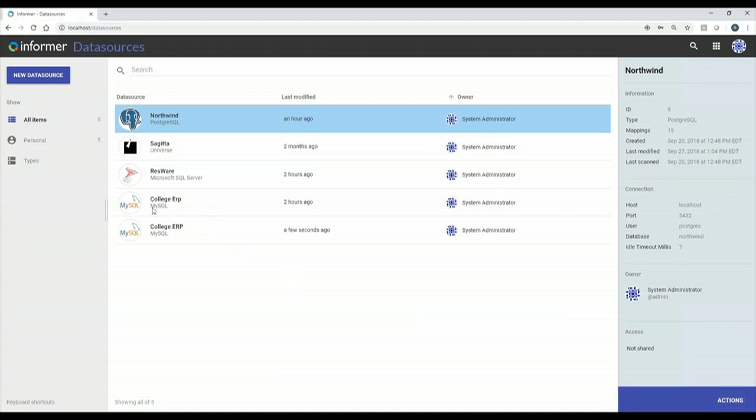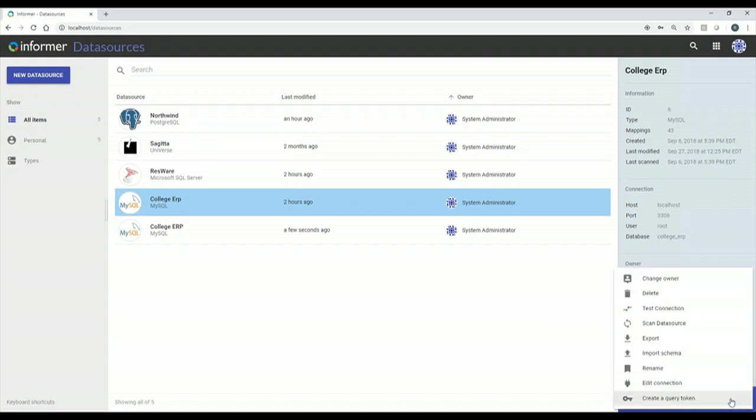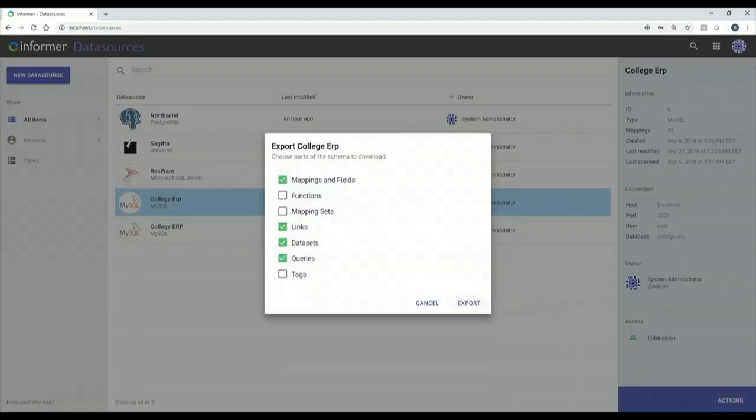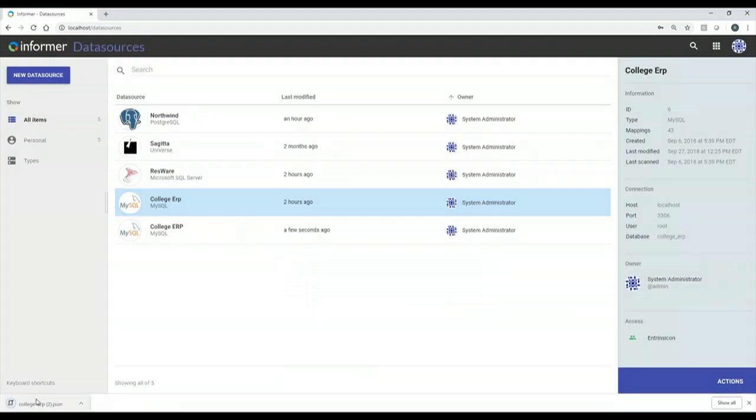If I wanted to export this schema, I can click on this and say export, and I can pick and choose what I want to export. So if you have a test environment that you want to import into a live environment, you can do that. I can hit export. It's going to create the JSON package.